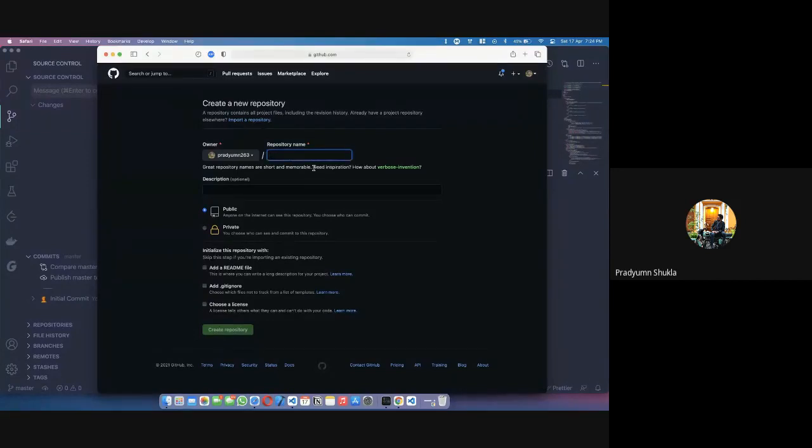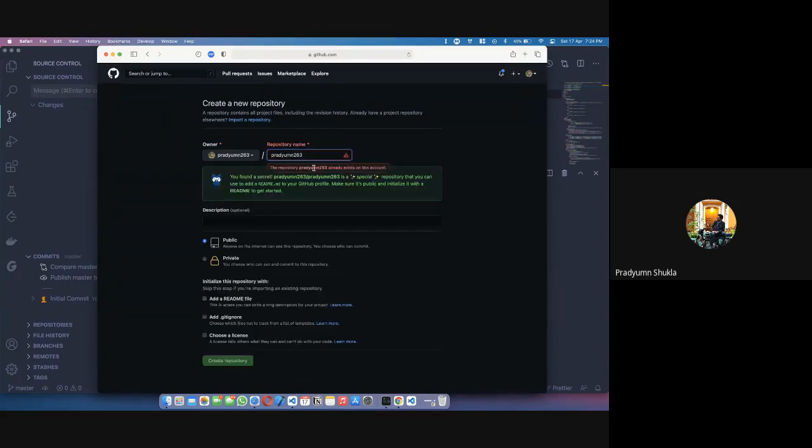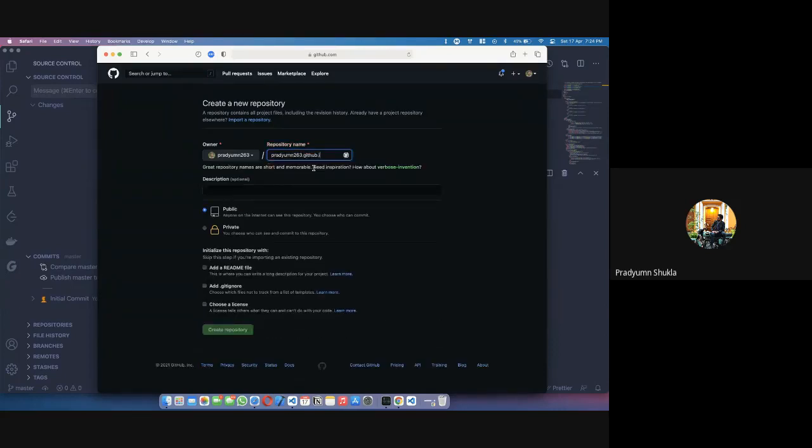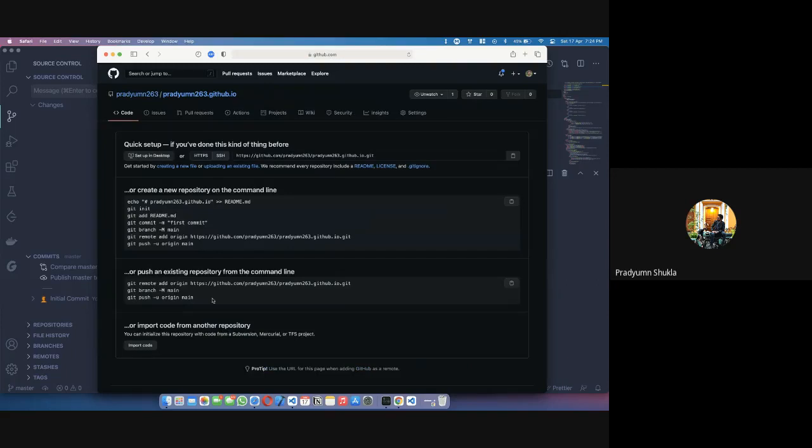Yeah, so I will name this repository pretty specifically, which is 13263.github.io. I will tell you later why I named it like this, but it can be anything. I have made it public, obviously, and all of these are unticked. I created a repository, and it gives me a few codes.